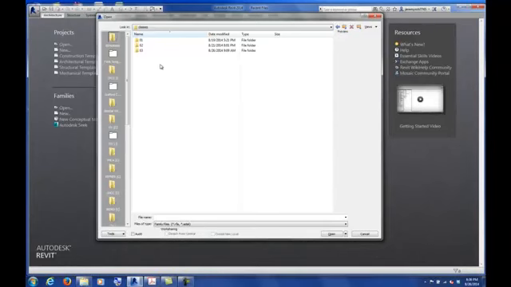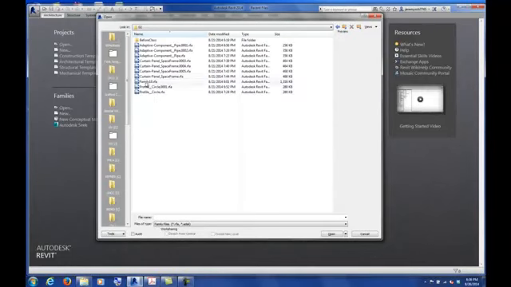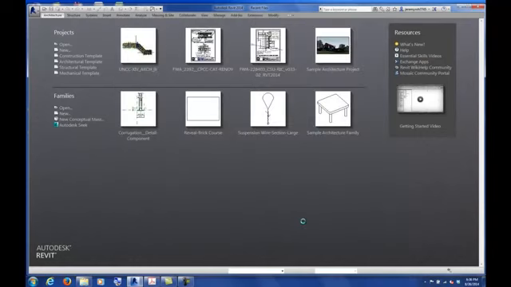I'm going to load back up the space frame where I ended in last class.